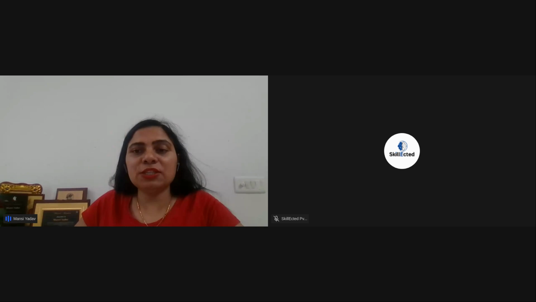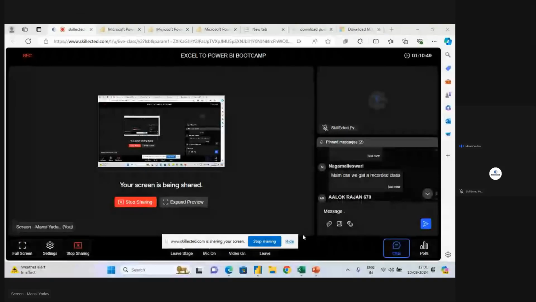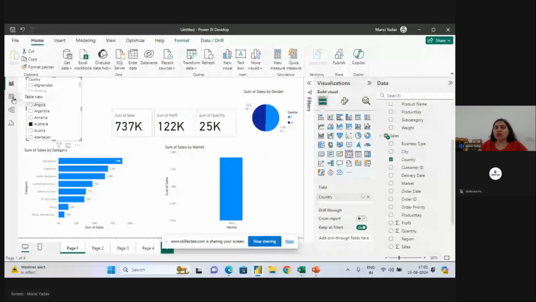How is the data stored in Power BI? When we connect with a data source, a local copy of that data is available. Can you see there are three views, all of you?